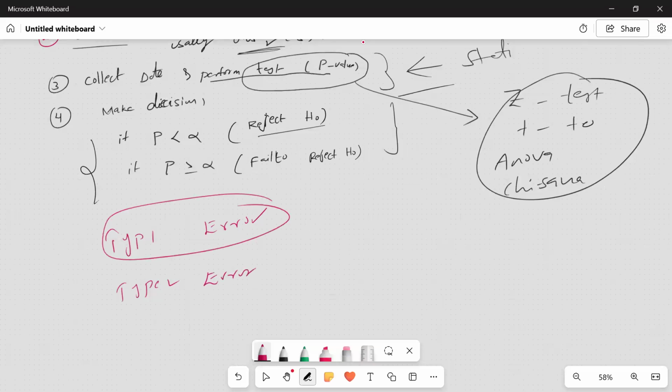Type 1 error indicates rejecting a true null hypothesis. Actually, we have to accept the null hypothesis, but we are rejecting it. That kind of scenario we call type 1 error. Generally, we can call it a false positive.